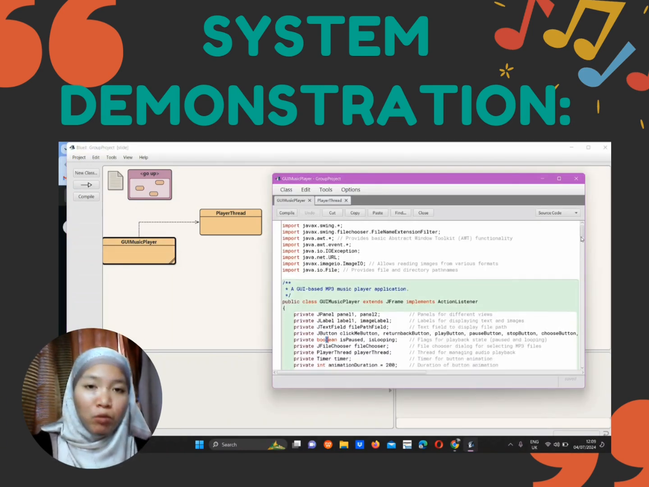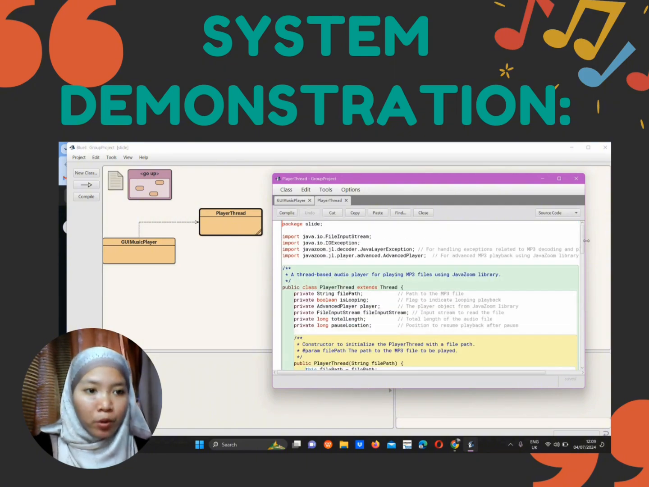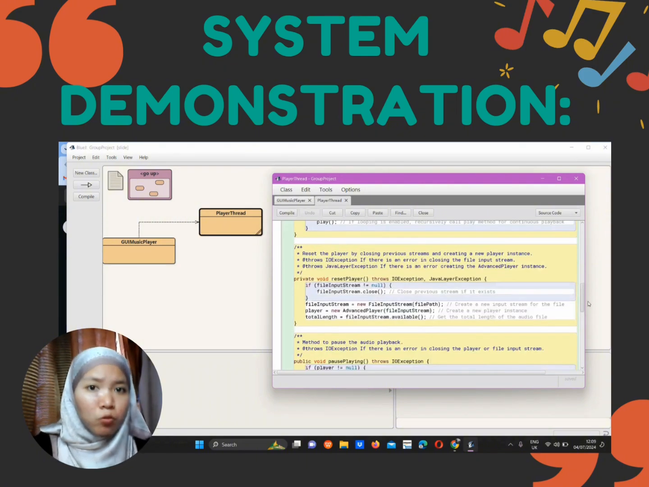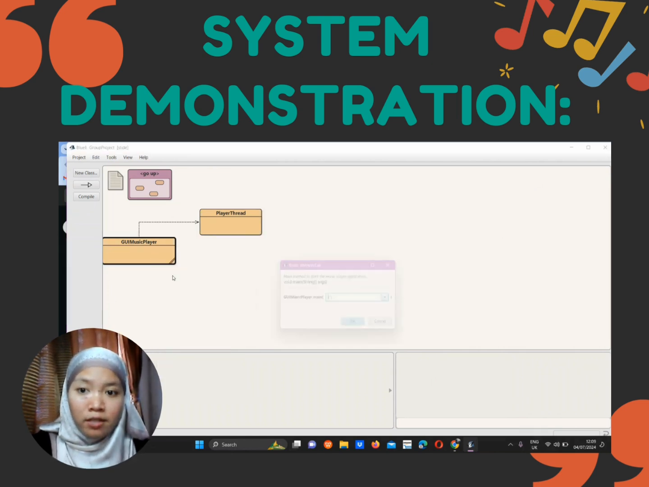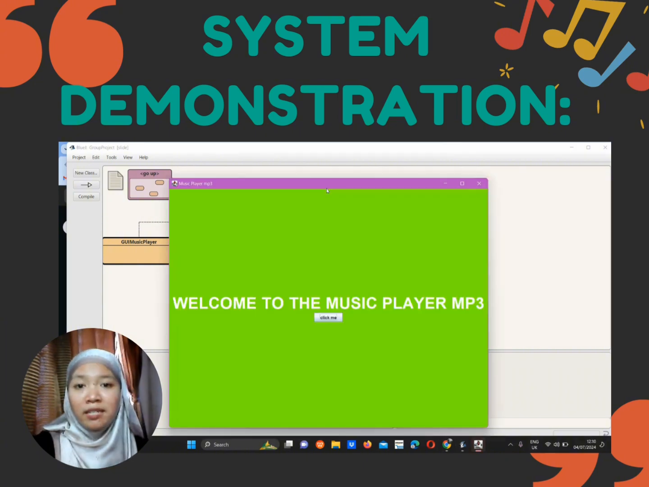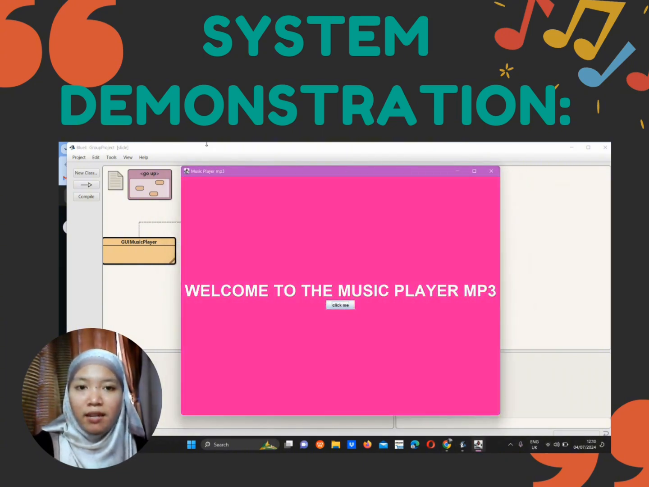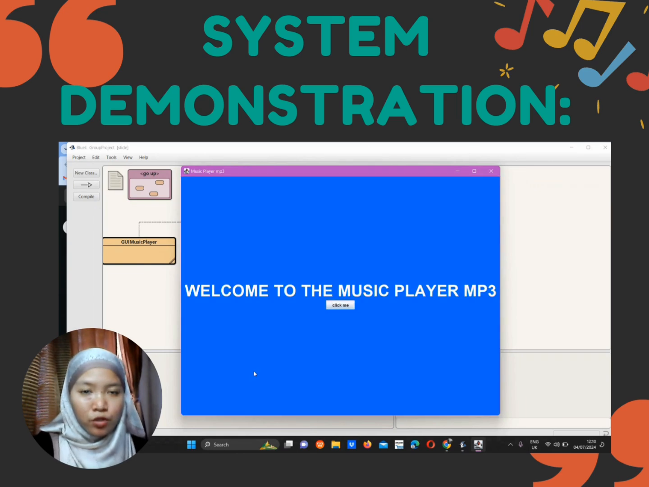This is the GUI music player coding, and this is the player track coding specifically created for managing our audio playback. Now let's try to run the program, but first you need to click this GUI music player class, right click and choose void main strings and click OK button. As you can see on the screen, the panel is shown up, and this shows that our program is run successfully. For your information, our user interface has two panels.